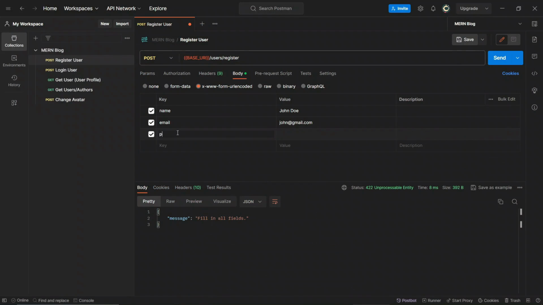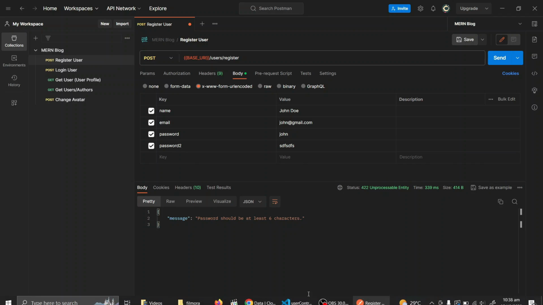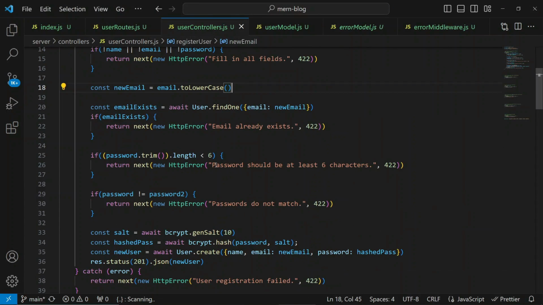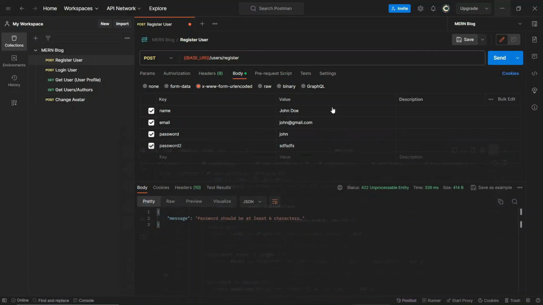Let's proceed, and for the password we can do John, and there's less than 6 characters, so we should have an error message for that as well. But let's proceed and have confirm password, that's password 2, and for that one I'm just going to enter a random string. Let's try and send this. We get password should be at least 6 characters, and that's coming from this check right here. Now the password here, I'm going to do John123, but as you can see, it doesn't match the confirmed password. So if you try and send this, we get passwords do not match.